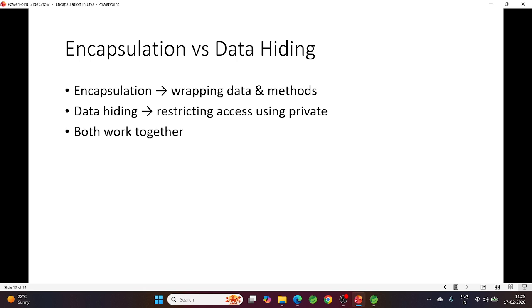Now let us understand the difference between encapsulation and data hiding. Encapsulation is wrapping up data and methods. Data hiding is restricting access using the private keyword. Both together provide better security.